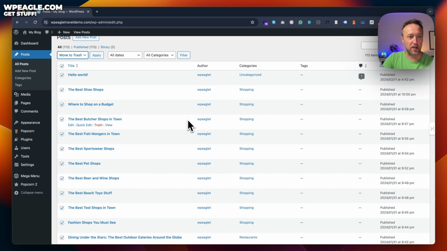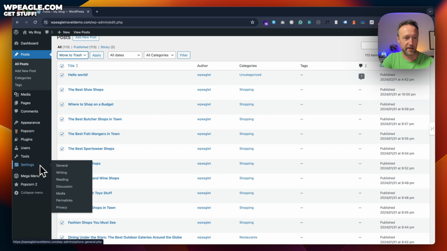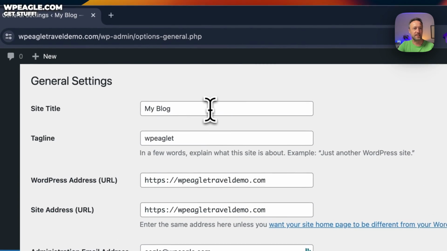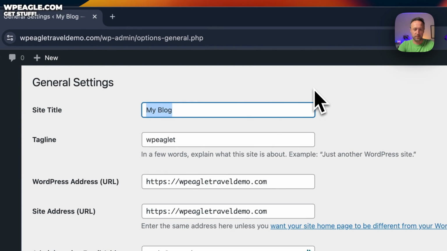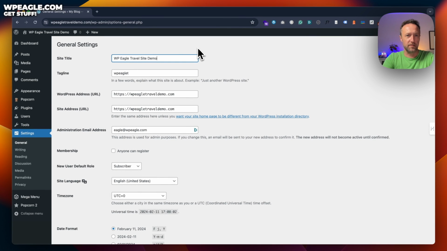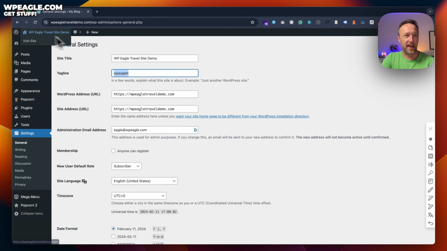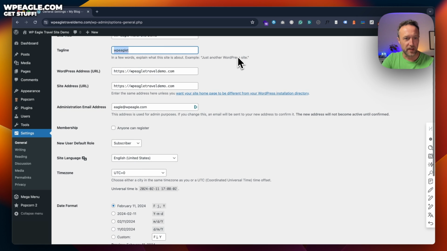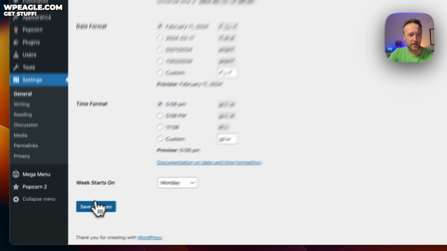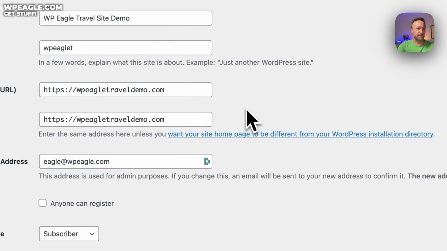The next thing I need to tell you about is some of the settings. If we go in here and go into Settings and General, here you can set a site title like WP Eagle Travel Site Demo. It appears up there. And yeah, you need to give your site a nice name. You can have a tagline as well, which sometimes appears, or you can add it to places if you want to, but generally I don't use that. Everything else in here is generally okay. Just make sure you got all your time zones and languages correct. Then click Save Changes.